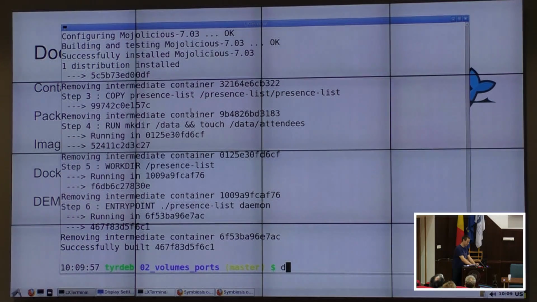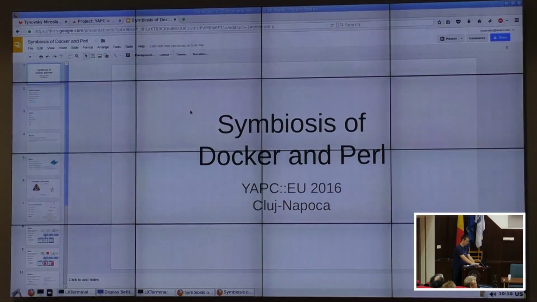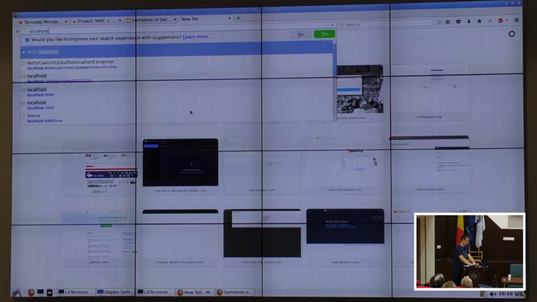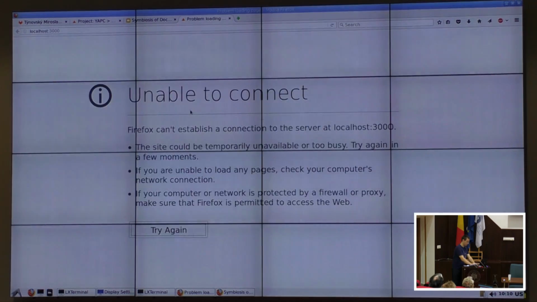So now we created this Docker image, and we can run it. Presents list. And if I run it, you can see that it actually runs. So this time it's better, because it keeps with the app also the necessary framework, the necessary dependency. So I can check if it actually does something, and it was localhost 3000. I'll increase that so that you see that it's unable to connect.